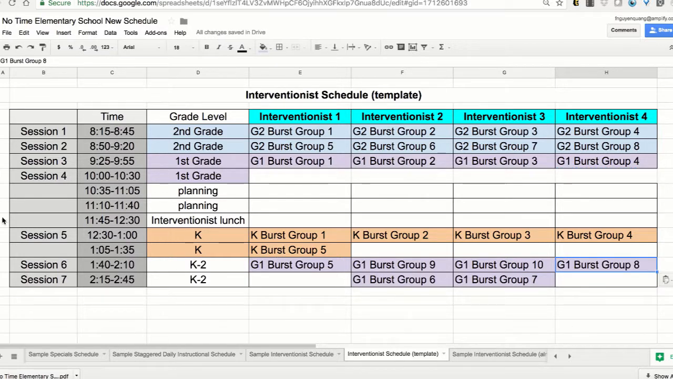We have included lunch for our interventionists, as well as if we have 6 groups and each group requires 10 minutes of planning, that's 60 minutes total, which is included right here. We could move these planning times or keep them during the same time for all interventionists so that if we ever needed to provide extra support, we could have the entire team of interventionists there.